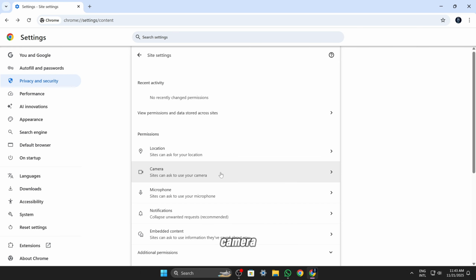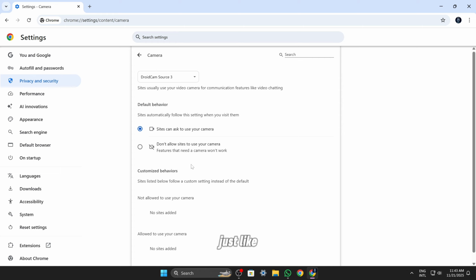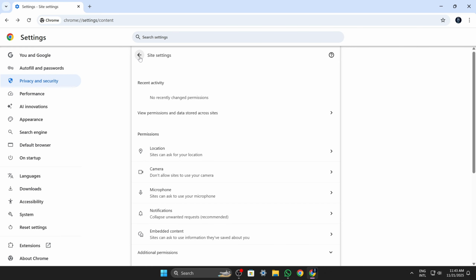Next I click on camera. Just like before, I saw options to allow or block websites from using my camera. You can adjust these based on your needs. I clicked the back arrow again.